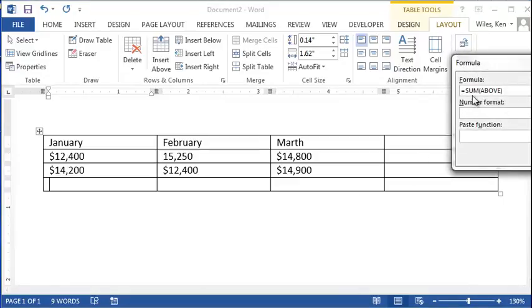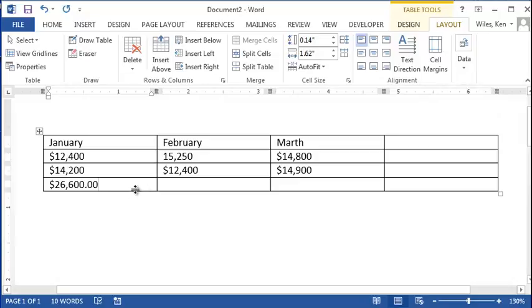So the default is always going to be the sum function. Sum, as you know, means to add. So it's going to add everything, which is actually what I want to do. And so it says sum above. So it's going to add everything it sees above, so the 12,400 and the 14,200, which is exactly what I want. And then if I want to modify the look of the number and choose the dollar amount layout here, I can do that and hit OK, and there we go, added them together.